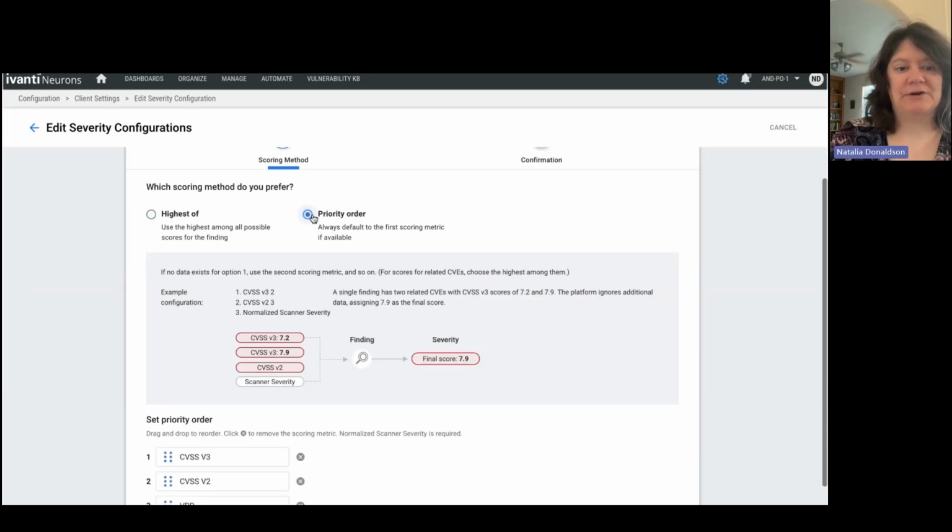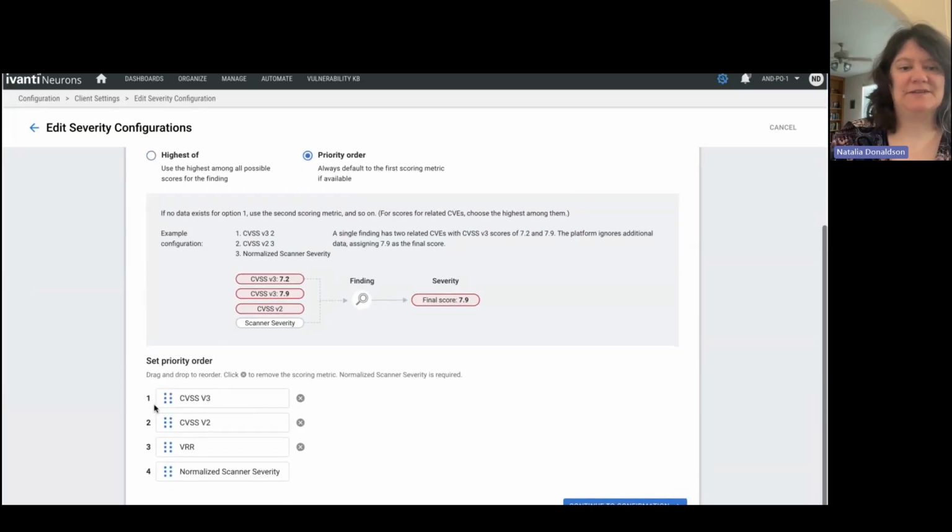Or you can go to priority order, which means that it will always look for the highest of the scores in the first scoring metric that you want to use. So in this case, let's rearrange it. Let's say that I prefer V2 for some reason, then I could look for the highest of the V2 scores first. And unless the finding didn't have any, in which case it would go to V3, then you would always pick the highest of the V2 scores.